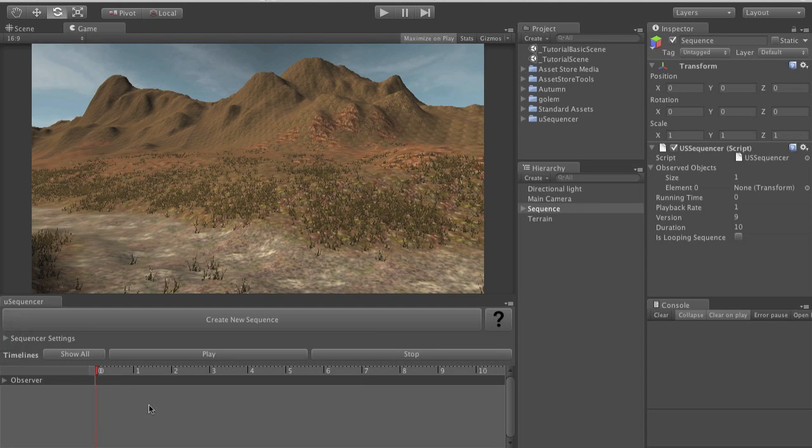Just under the Settings foldout, we have three buttons. The Show All button allows you to toggle between showing everything in the uSequencer window and just showing what you currently have animated. We'll come back to this one in the future. The Play Pause toggle and the Stop button allow you to preview your sequence in the editor. uSequencer fully supports running at edit time or play time, so you can use any of these controls whilst the game is running or whilst it's not running.